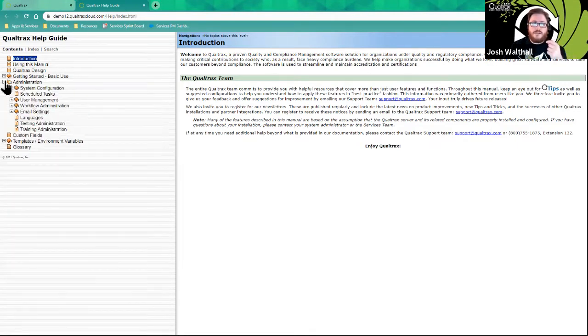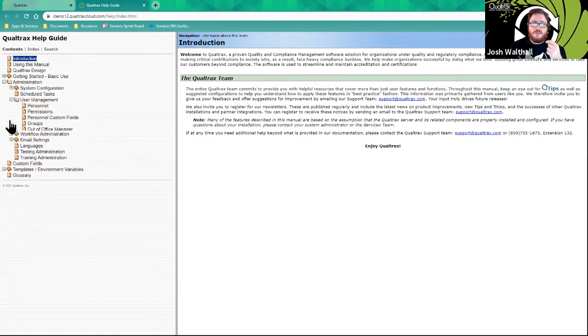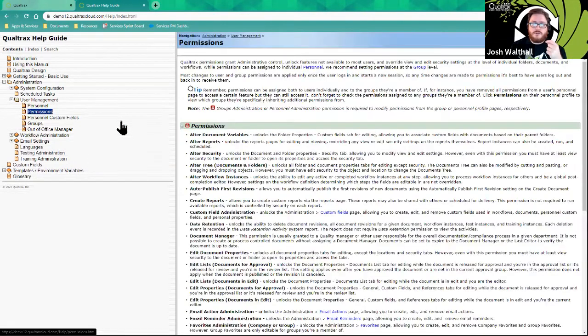If we go to our help guide and expand administration, user management, and select permissions, or you can click on search and just type in permissions, this will show you the full list of permissions in the system. Now, there are a lot of them, and we do recommend reading through this and familiarizing yourself with them.